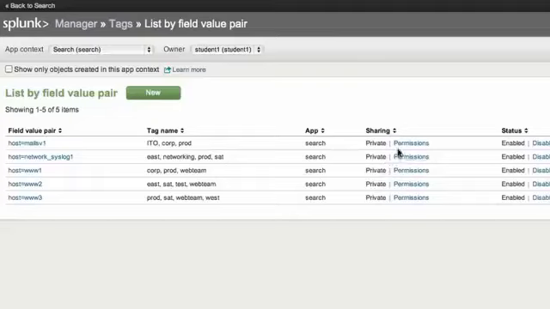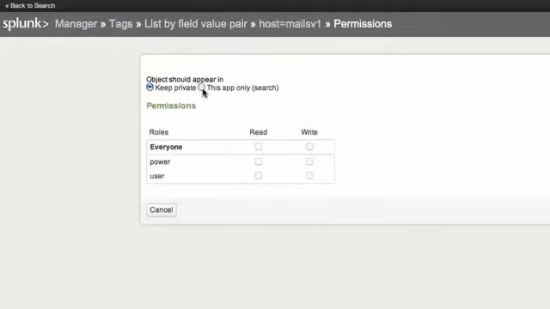If I want to make them available to other users, I click on the permissions link and select the radio button, this app only. That's going to make this knowledge object available to all users of this app based on the permissions defined below. I'm going to go ahead and give the power role read and write access so they can use the tag and they can edit the tag. Whereas I'm going to give the regular users just read permission. They can use it, but I don't want them editing or deleting these tags. Go ahead and click on Save.